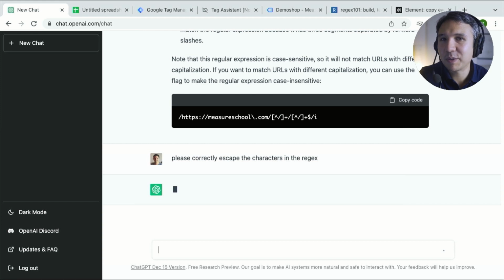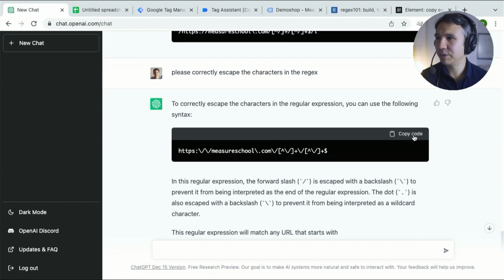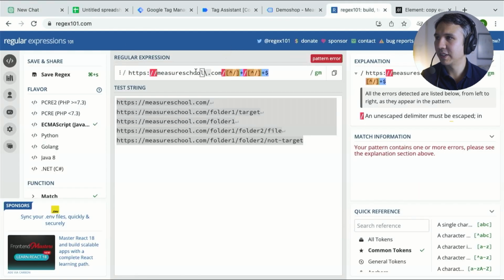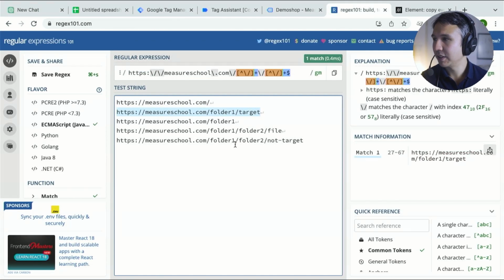Please correctly escape the characters in the regex. I don't really know why I said please here, but let's see what it comes up with. And here we have the output again, and this time it seems to be correctly escaped. So let's copy that into our little tool here and see what it comes up with.